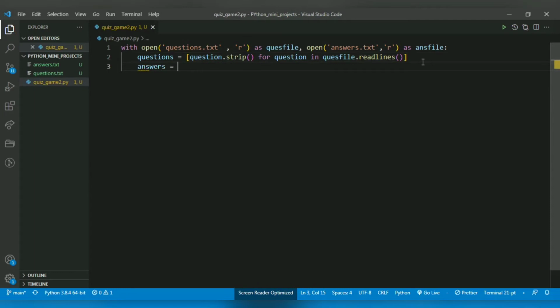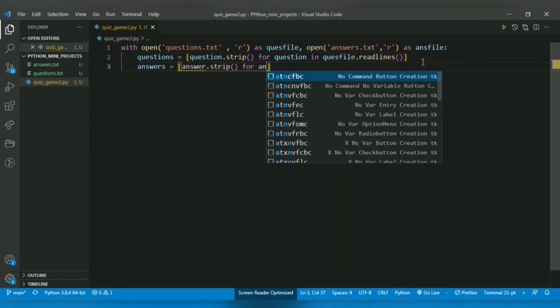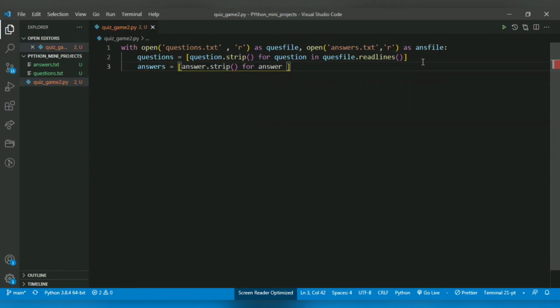Similarly, I will use answer.strip for answer in ans_file.readlines. Similarly, as you can already see, this reads the lines, and for each loop one line is taken into this variable and it gets stripped and stored to this list. So now after converting this into the list, our procedure is the same as in a similar video.